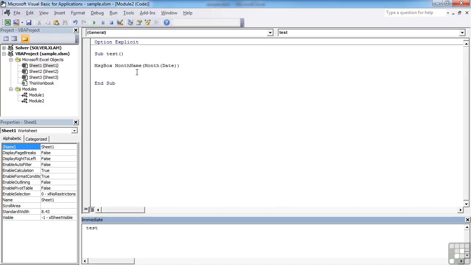You can see that with the Date function. Although it's Date in VBA, it's TODAY in Excel. So there's already a difference there. So don't expect all of the VBA functions to work in Excel and vice versa.